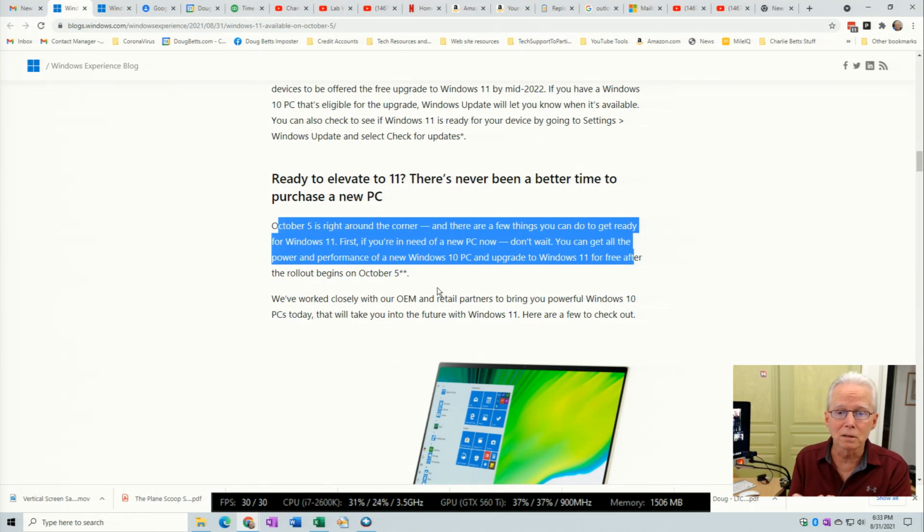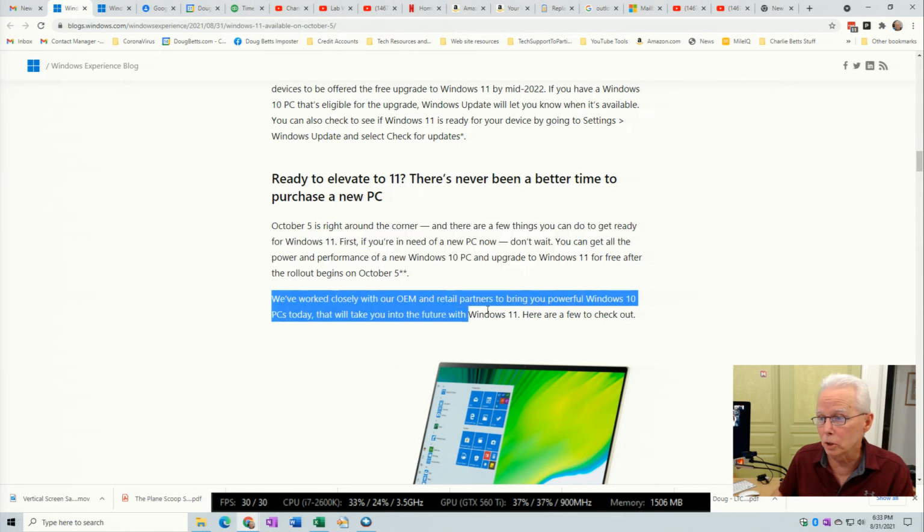I think this notice is clearly stating if you go buy a new computer right now that has Windows 10 on it, you will be one of the first because they made that clear. The new computers that are qualified for the upgrade will be first in this rollout. We've worked closely with our OEM and retail partners to bring you the powerful Windows 10 PCs today that you will take into the future with Windows 11.